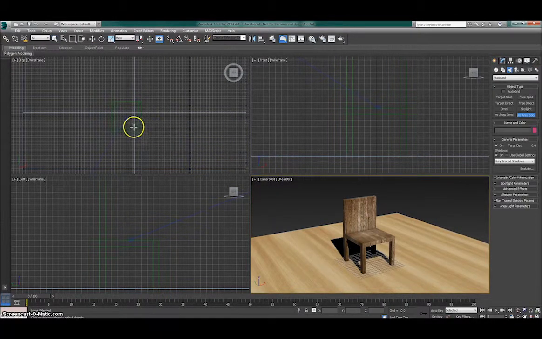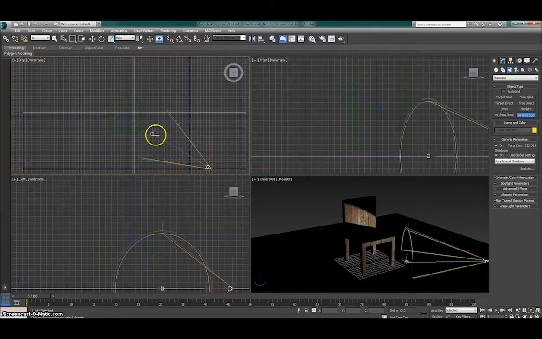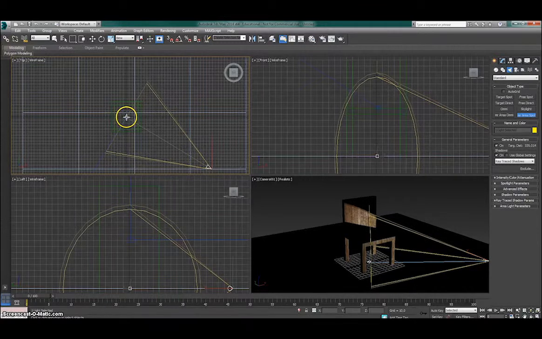So if we go to our top screen here, just click once and hold. So you've essentially placed the light, and now we're going to place the direction of the light, and we're going to put that right here on our object.